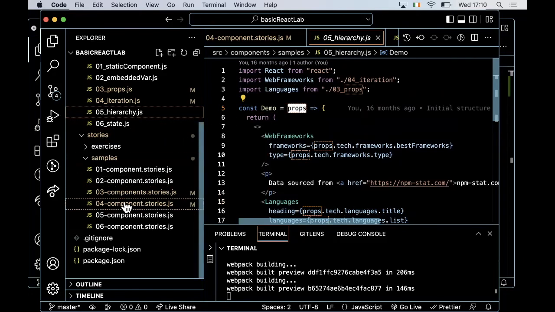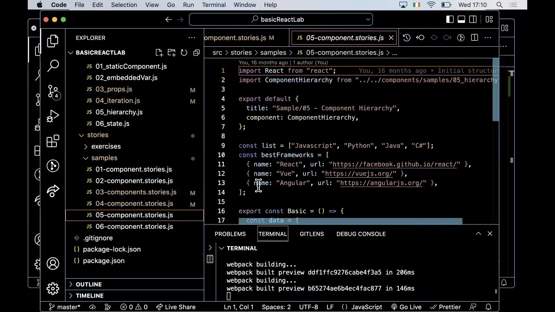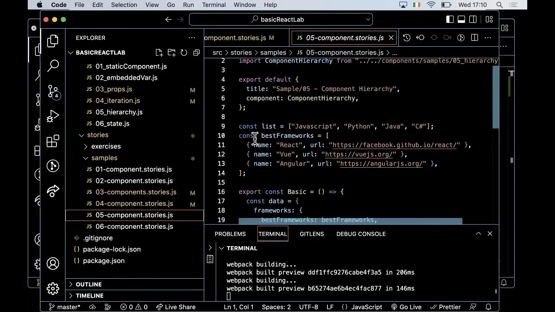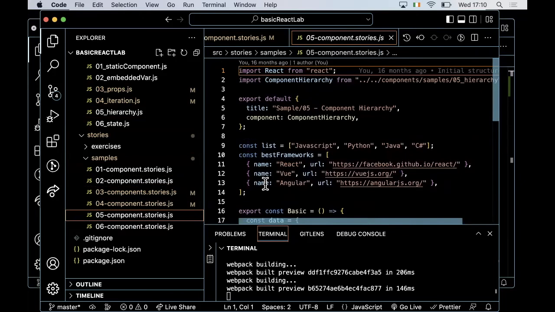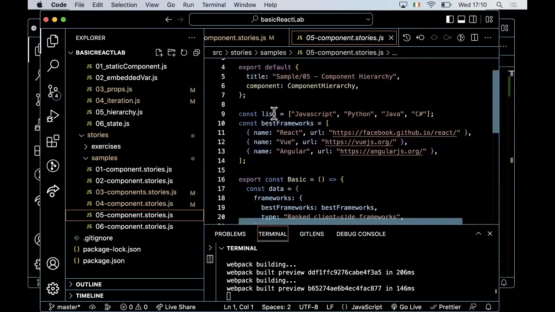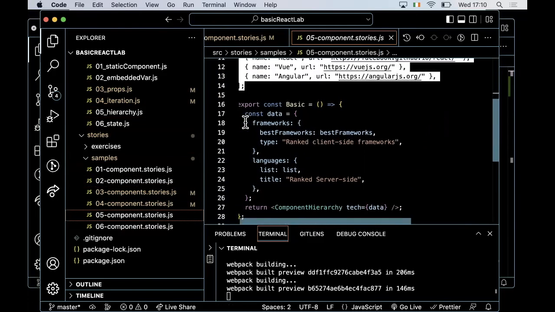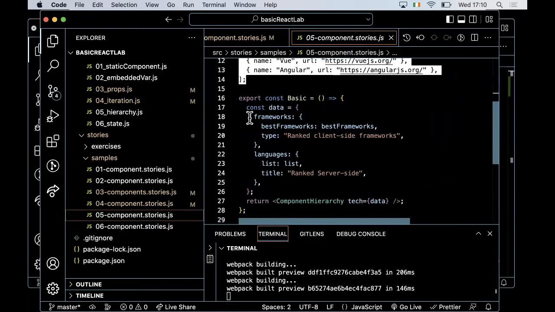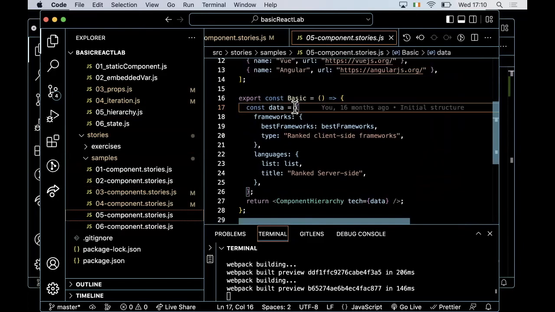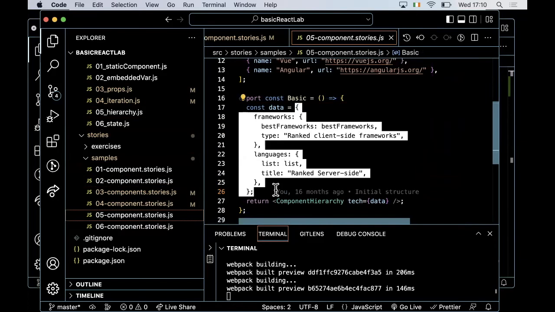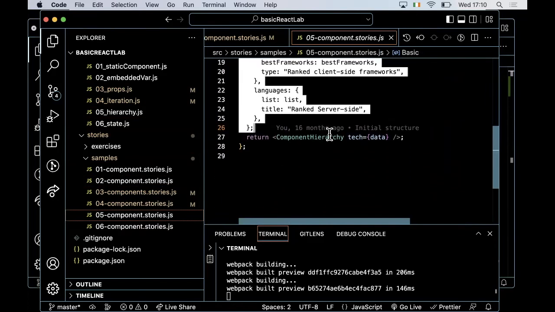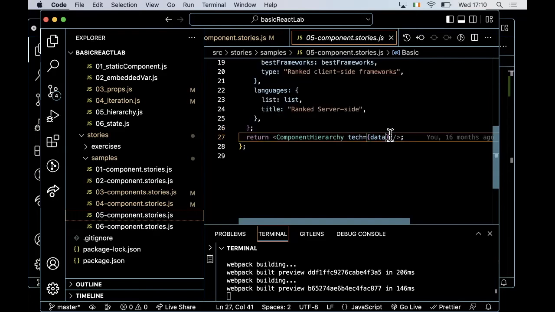And if we look at the corresponding story, so again, here's all my data. Is it all here? Oh yeah, here's my array of languages. Here's my array of single page app framework data. And I've decided to create one overall object that contains the other two data objects, and then pass that in as a single object, or a single prop.